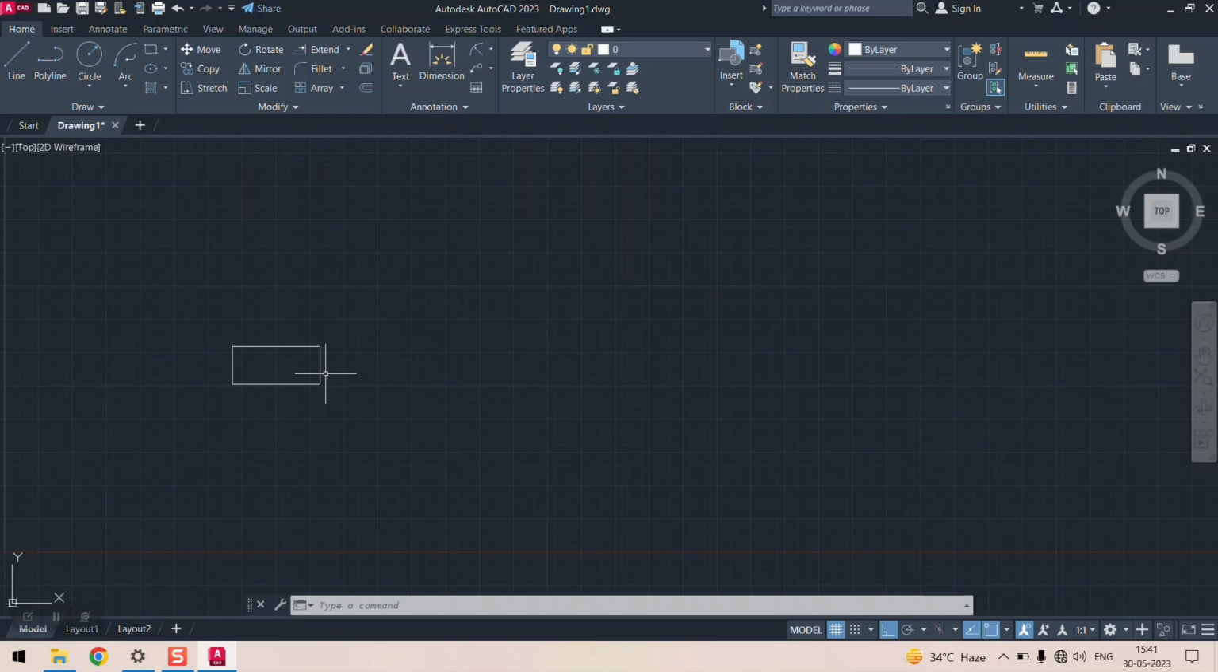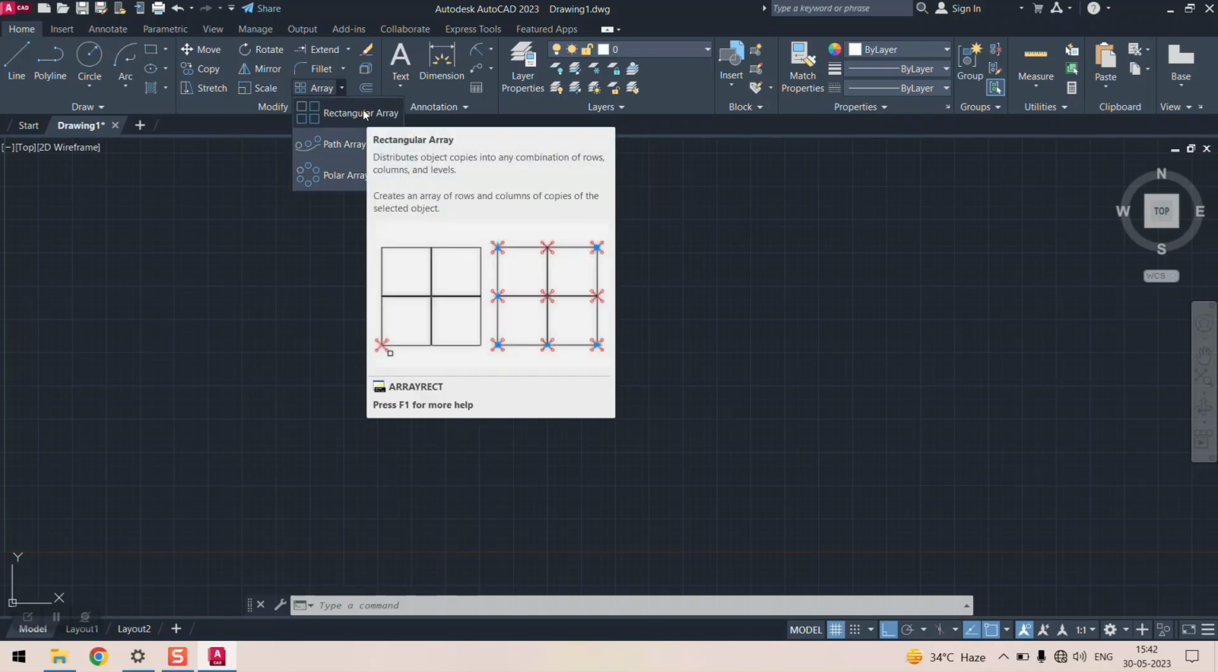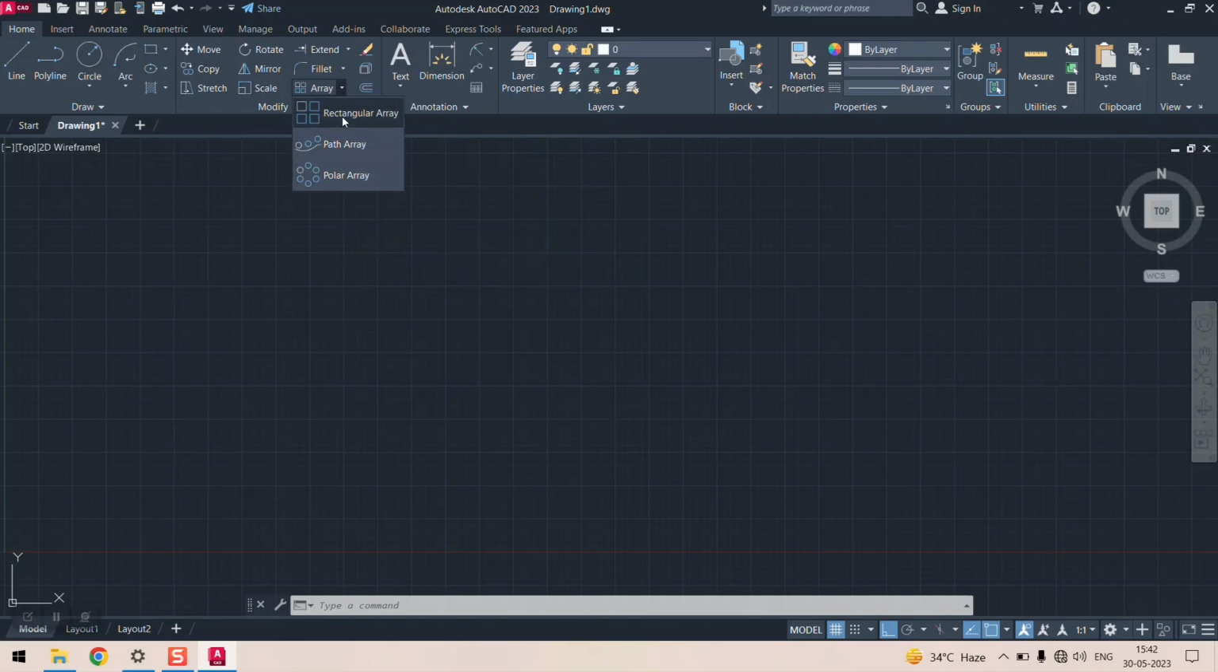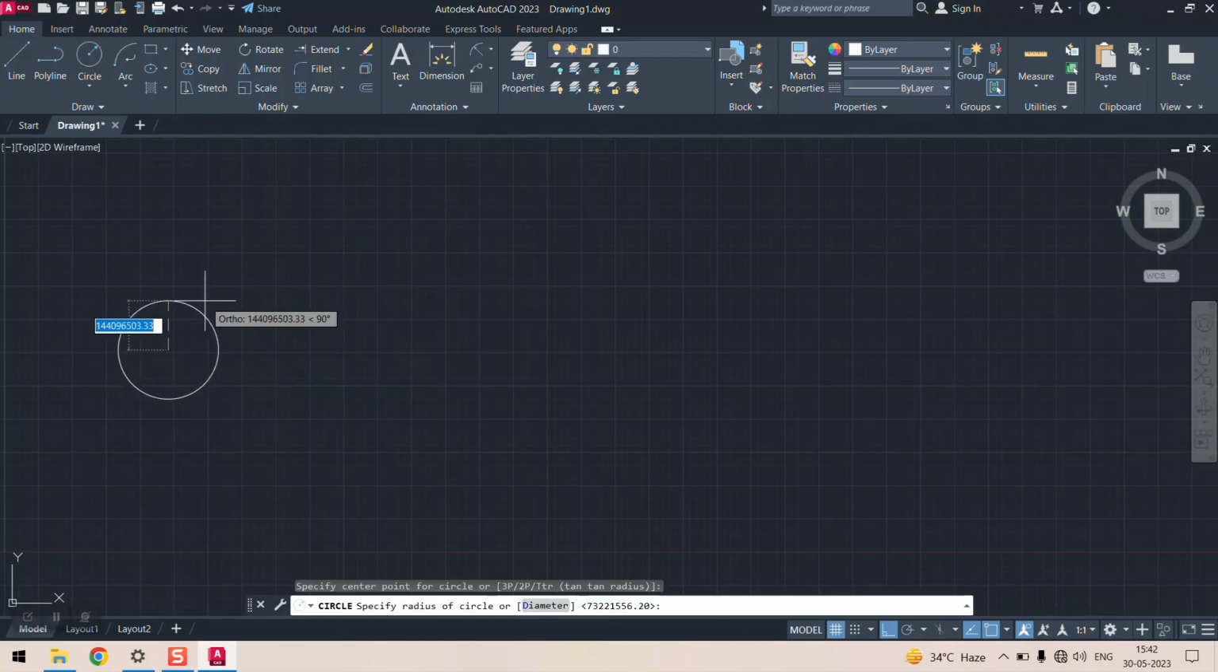So there is only one option left in the modify commands, that is the array command. Array command is basically useful for making copies of a particular object. First I will delete this one. This is of no need now. And we'll see there are a total of 3 kinds of arrays available: rectangular array, path array, or the polar array. So rectangular array means it will distribute the copies of, let us suppose I have created a rectangle of 100 mm.